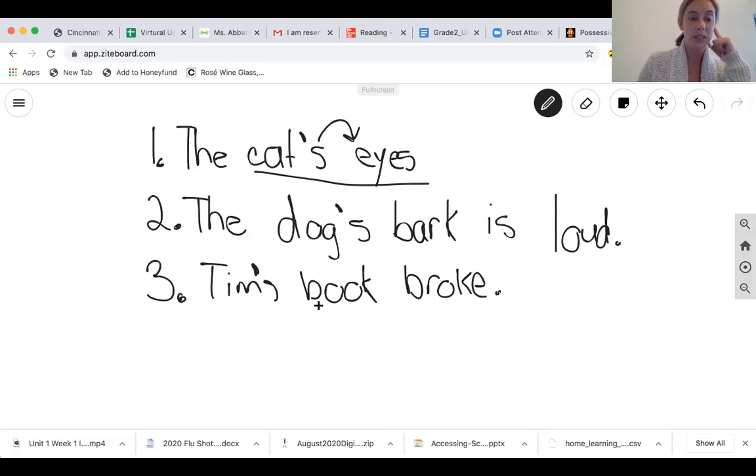Okay, listen to the sentence. Sarah's camera is on the table. Sarah's camera is on the table. Sarah has the apostrophe S. That's the noun of the sentence. I want you to think in your head, what does Sarah possess or own? Sarah's camera is on the table. So what do you think? Sarah's camera. She owns or possesses the camera.